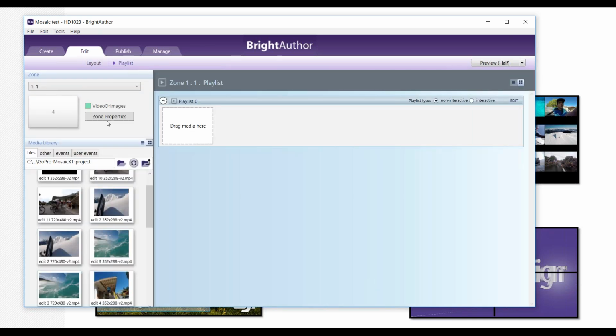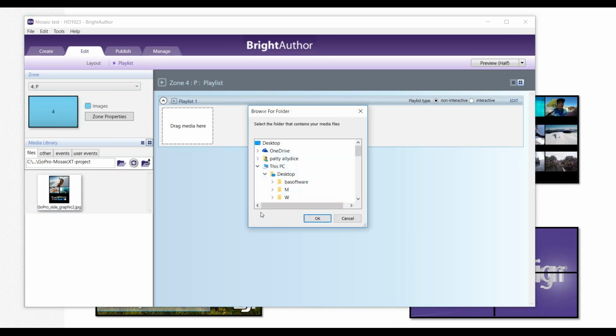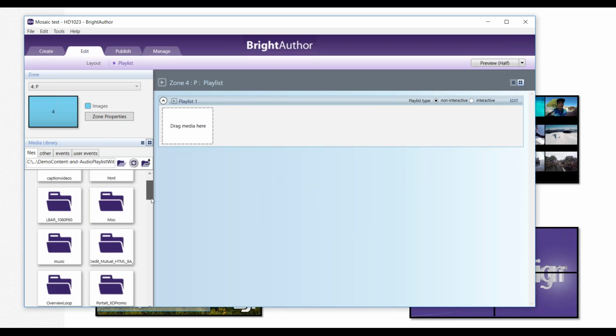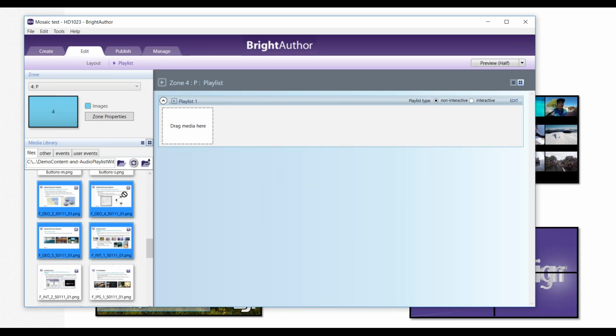Now if I go back to my playlist view, I can select the zone that I want to add images to, and I can select a folder that has some content in it and add those into the project. For example, we'll go to our demos folder and drag some images into that space. I selected a different folder, so I can select some different images to play behind my other content.